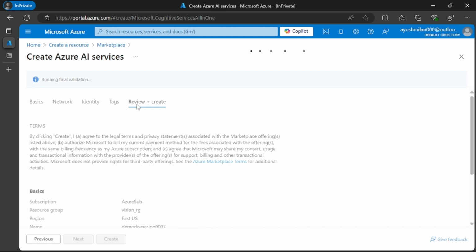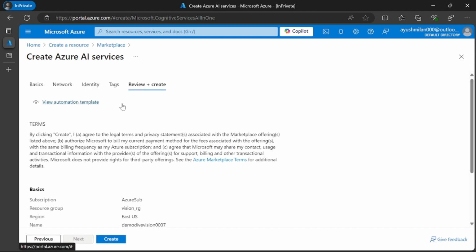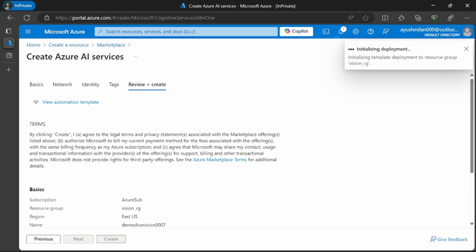So we are on the last page, review and create. It will check the validation to see whether our configuration is correct or not. Our configuration is correct and we are good to go with creating the Azure AI services. So we will just click on the create button. It will create the Azure AI services in our Azure portal.